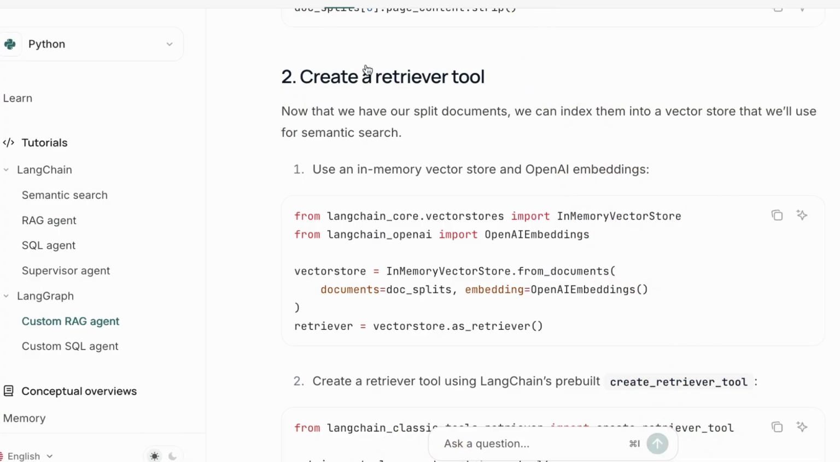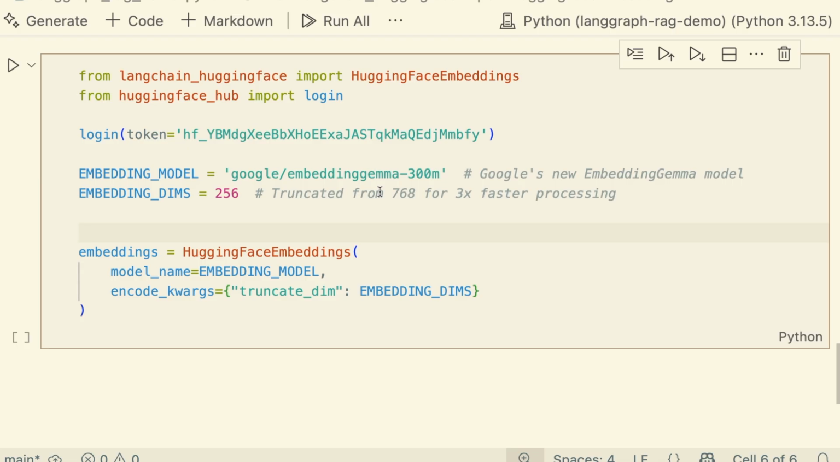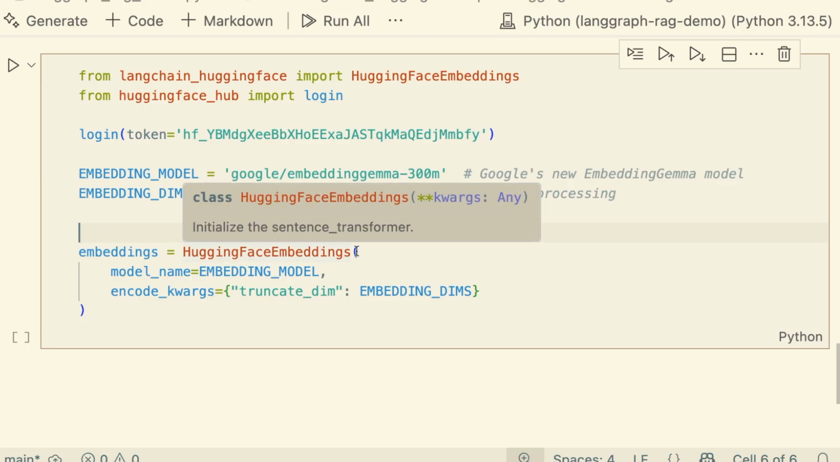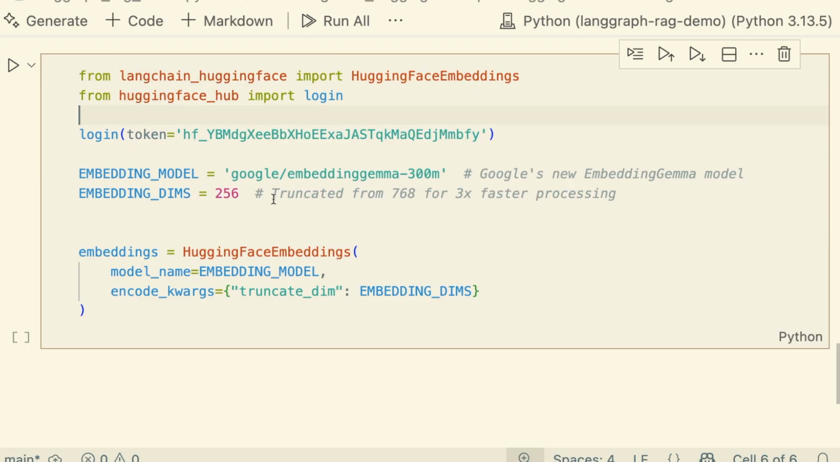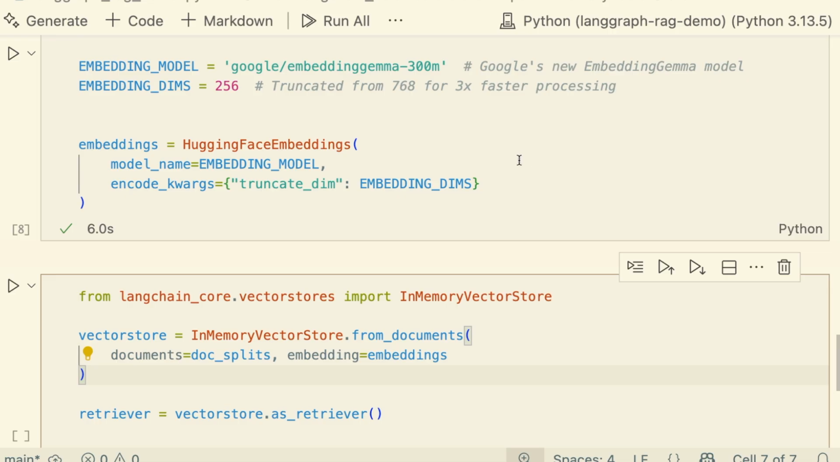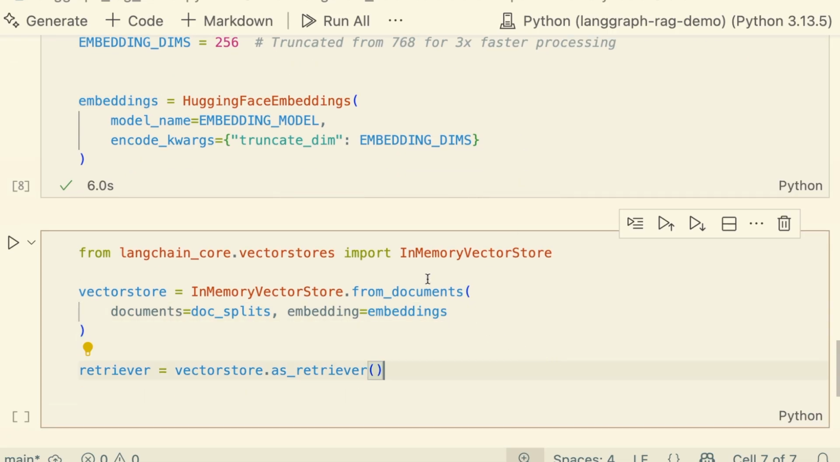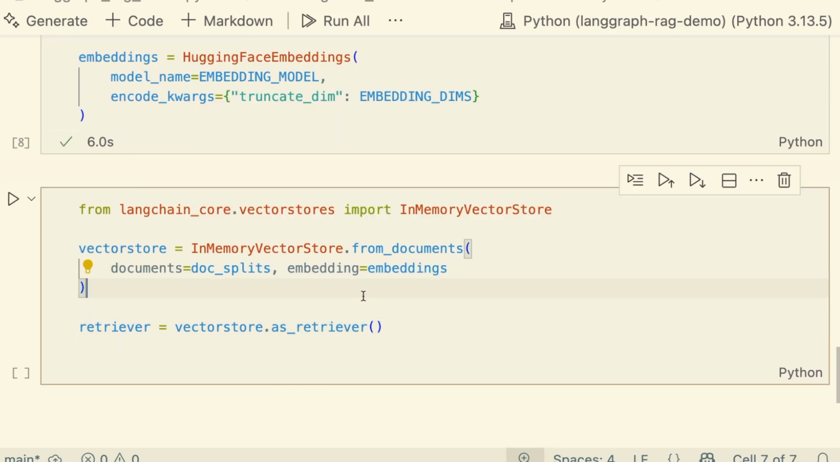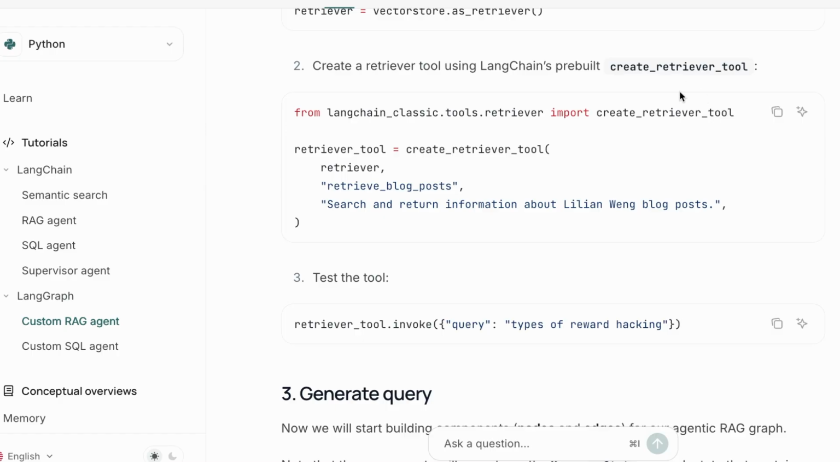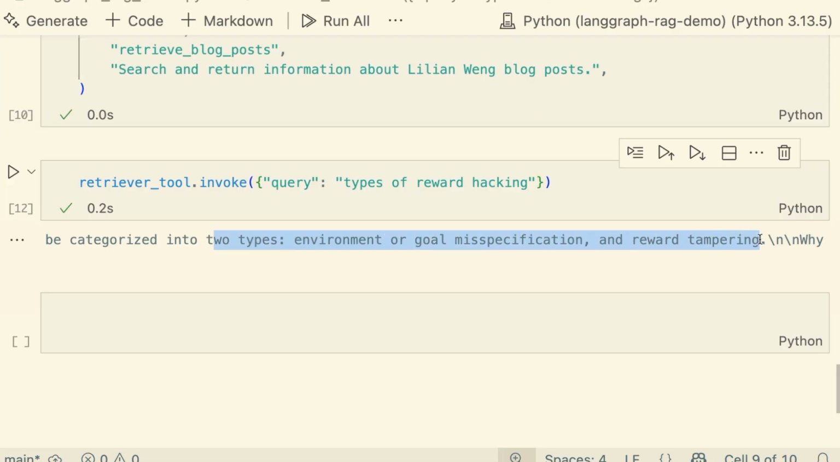Create the retriever tool. Instead of OpenAI embeddings, use a free alternative. Initialize HuggingFace embeddings with Google's Embedding Gemma model and truncate the embedding dimension to 256 for speed. Build an in-memory vector store from the chunks, convert it to a retriever, and wrap it in a LangChain tool with a clear name and description so the agent knows when to use it. Test the tool with a query. It should retrieve relevant chunks about types of reward hacking.